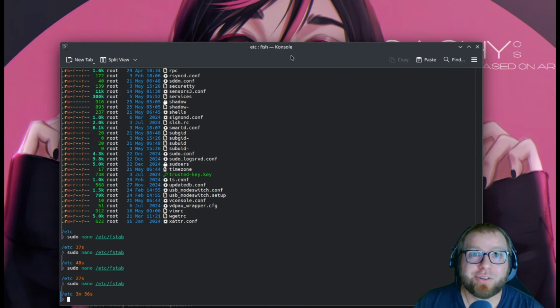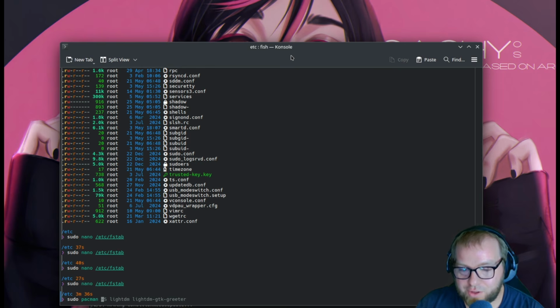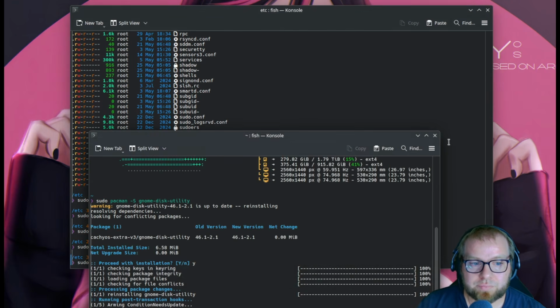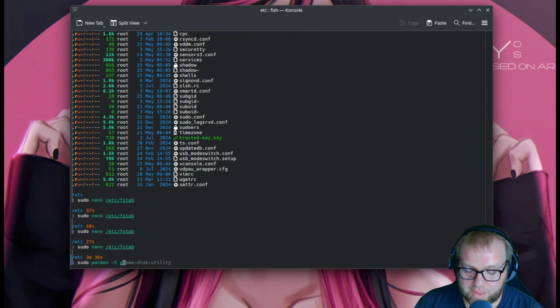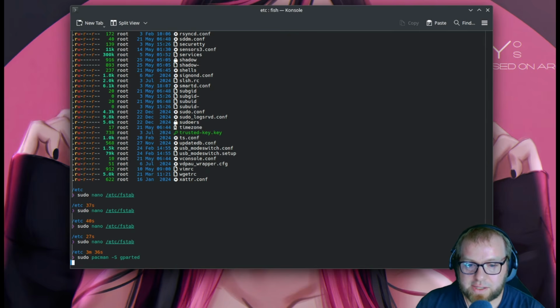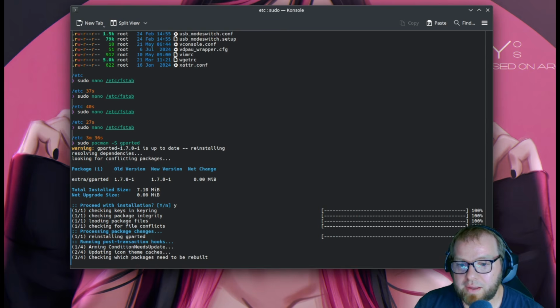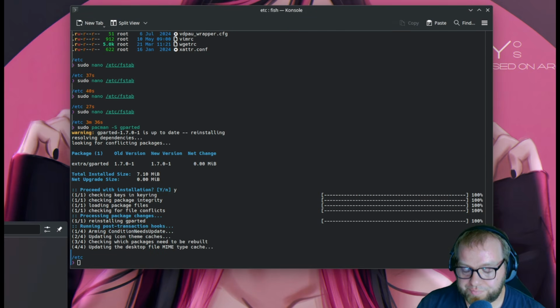We're going to talk about GParted. So sudo hackman -S, capital S for install. You can close out of that one. And then GParted, press yes. And that's going to install there. And then here we go. You're still in the same place. If you look at that, we're still in the etc folder on this.